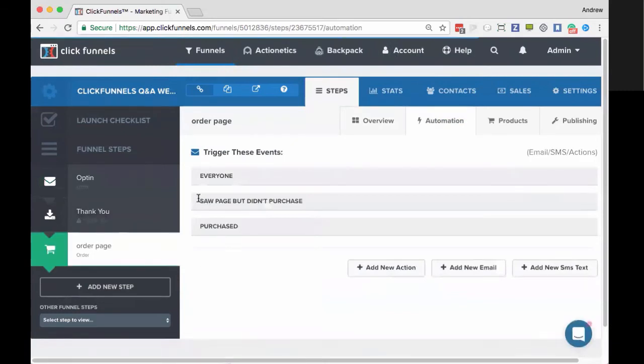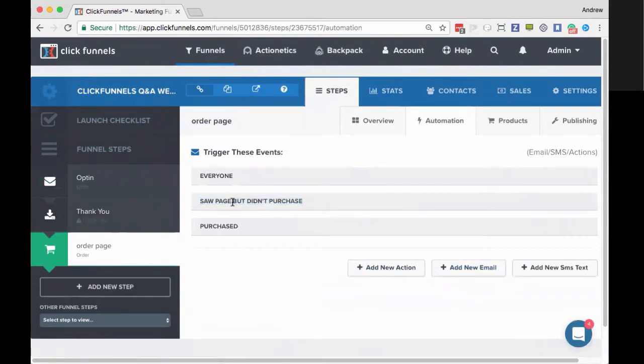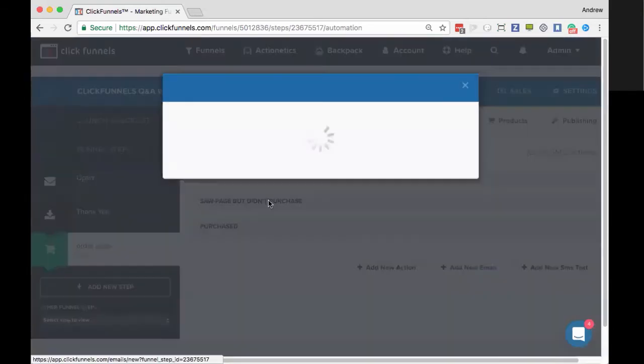You see where it says saw but did not purchase. In this case, we can add a new action or an email. We can add them to a list in Actionetics if we wanted to do that. We can send out an email to them and ask them what happened. Did something go wrong? Did you get a power outage? Whatever your catch is to get them to open the email. You can add that right there underneath that section.